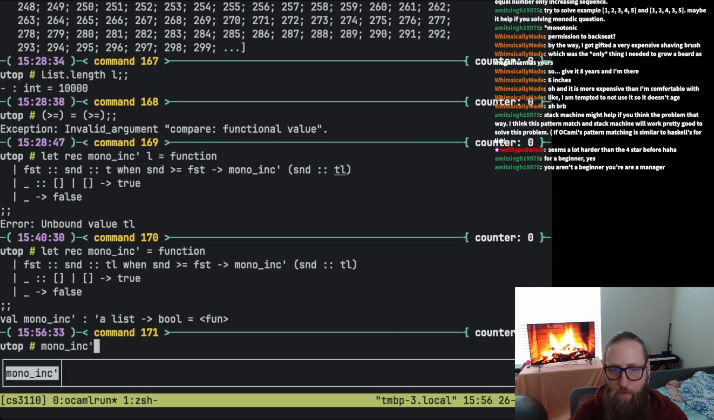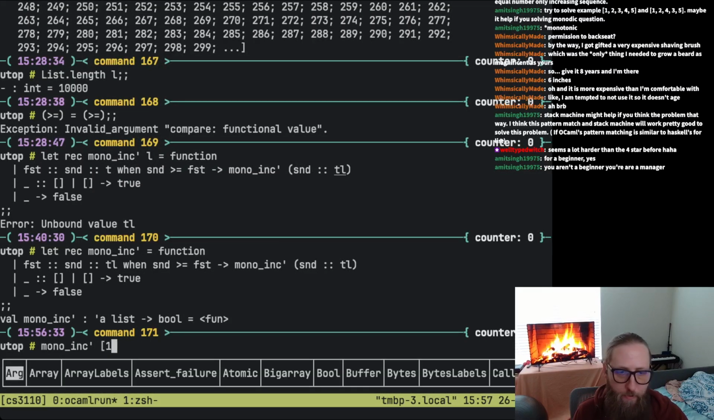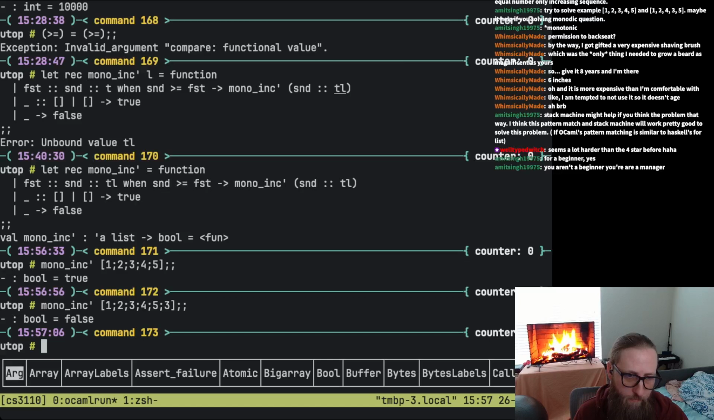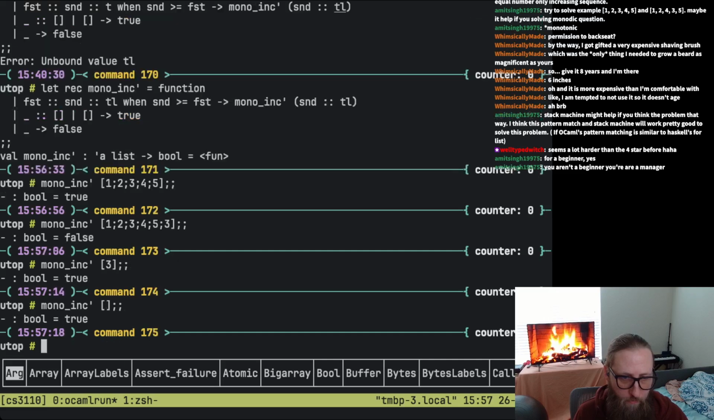Okay, so mono inc prime with 1, 2, 3, 4, 5 is true. If we did a 3, it should be false. Okay, so we can be pretty sure that this works.